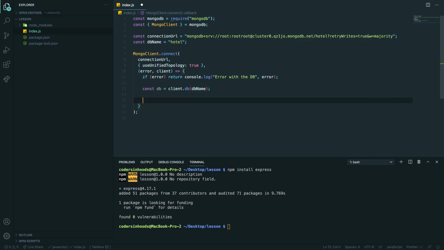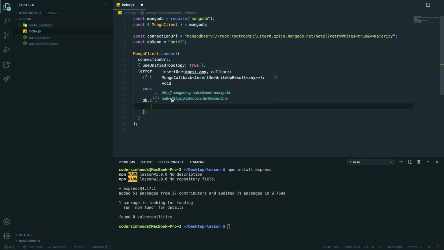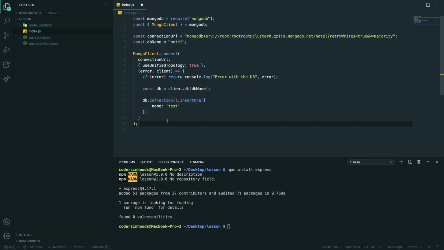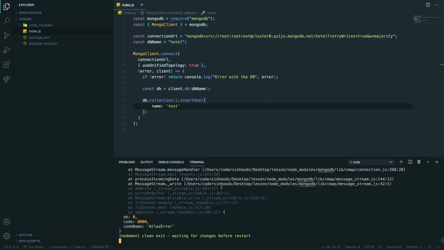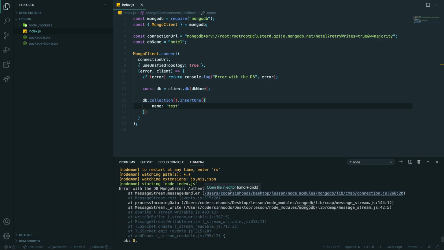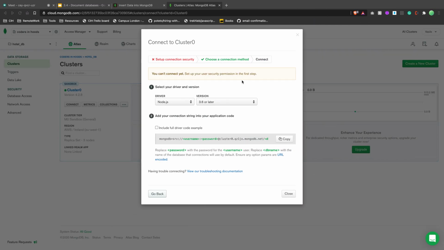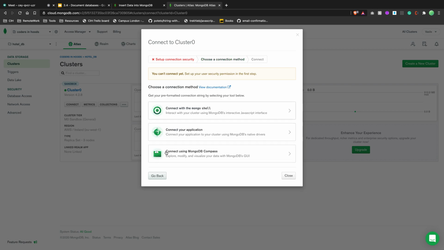So we want to have db.collections.insert1, I don't know, and name test, right? So I just want to run my code and see, can I actually add something to the database? Save, run my node daemon, get some errors. Authentication failed. So my password or my setup connection security doesn't like my security.